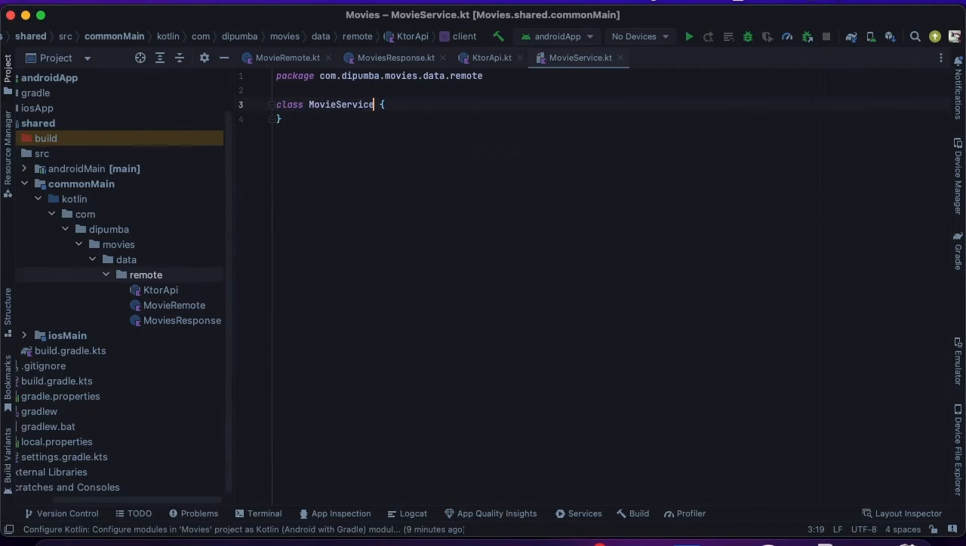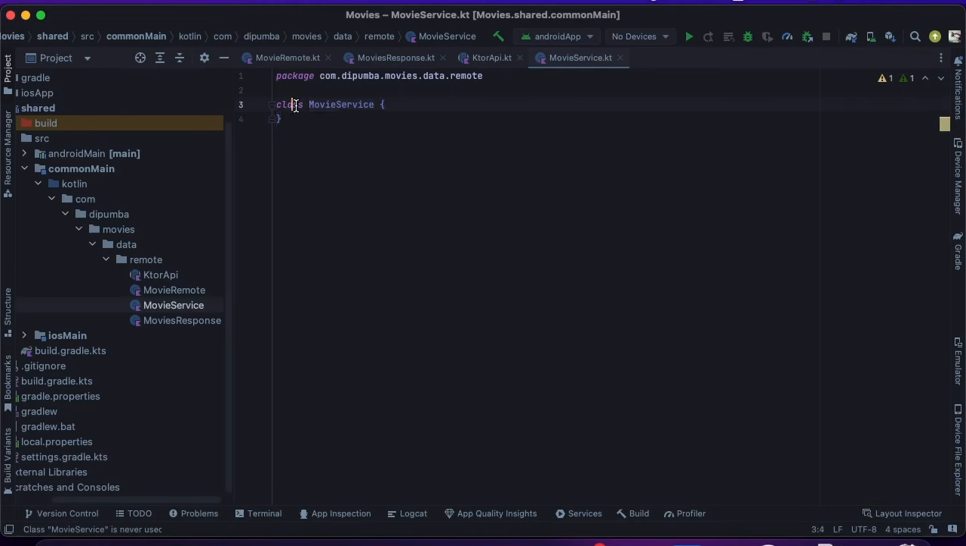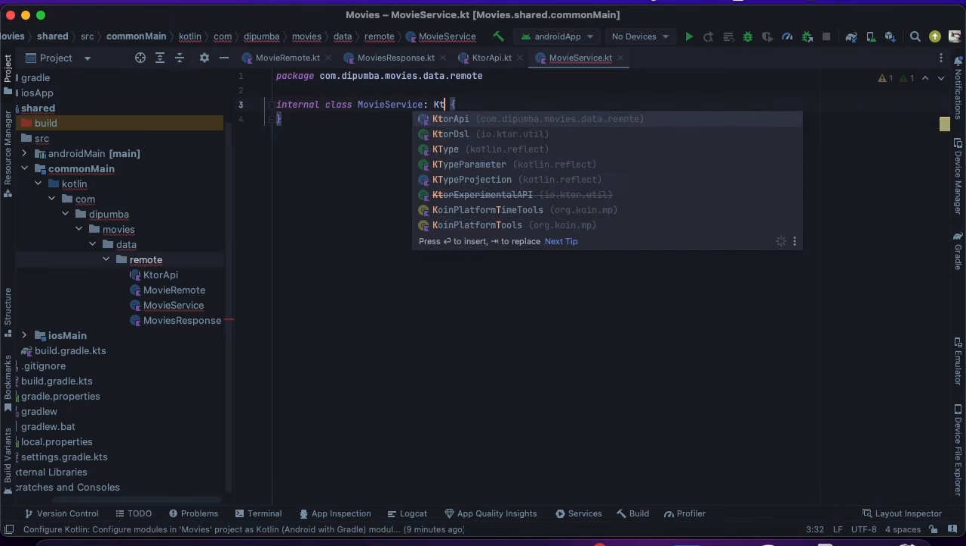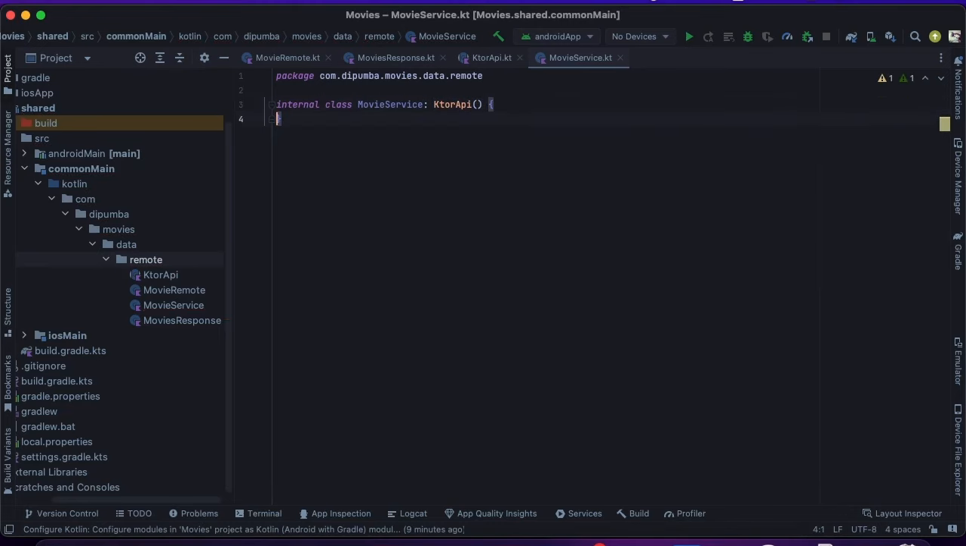It will be a normal class. Let me add the internal keyword as well. This will extend the Cater API abstract class that we have created, Cater API like so. Oops, sorry. So in here, I'm going to define two suspend methods to use the client from the Cater API that we have created to retrieve data.